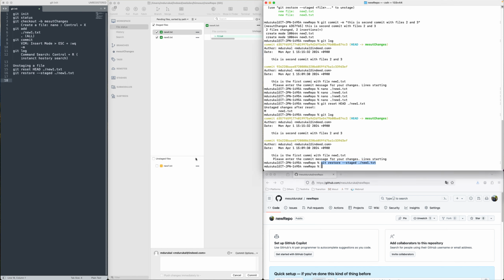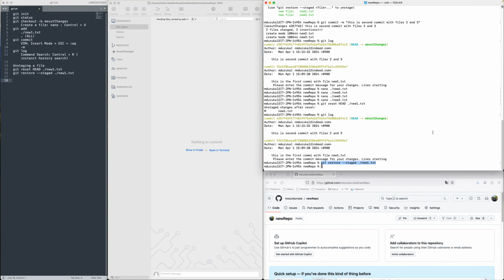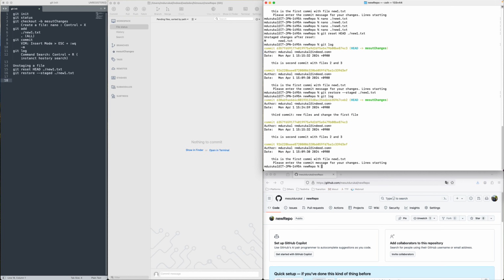After seeing this unstaging, let's actually stage again to apply this update. So let's add a new commit here, third commit, new files, and change the first file. Okay, so when we see the git log, now I can see 3 commits.